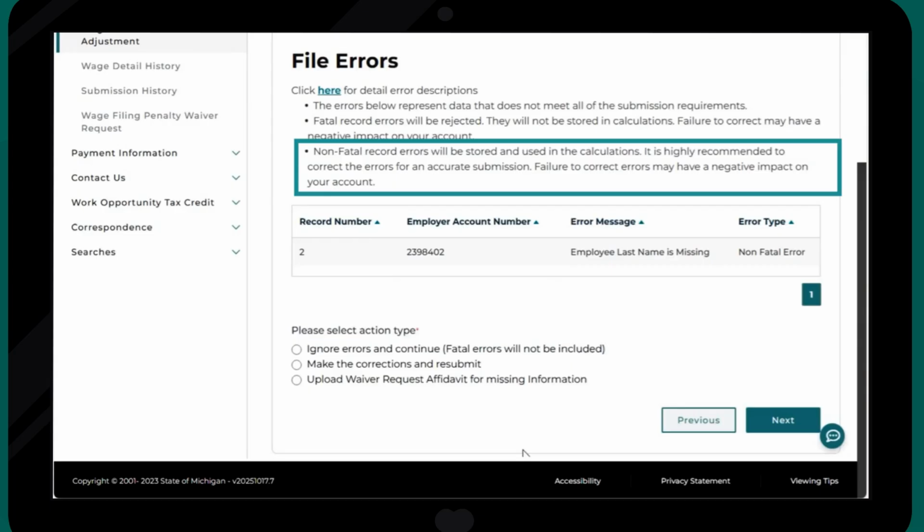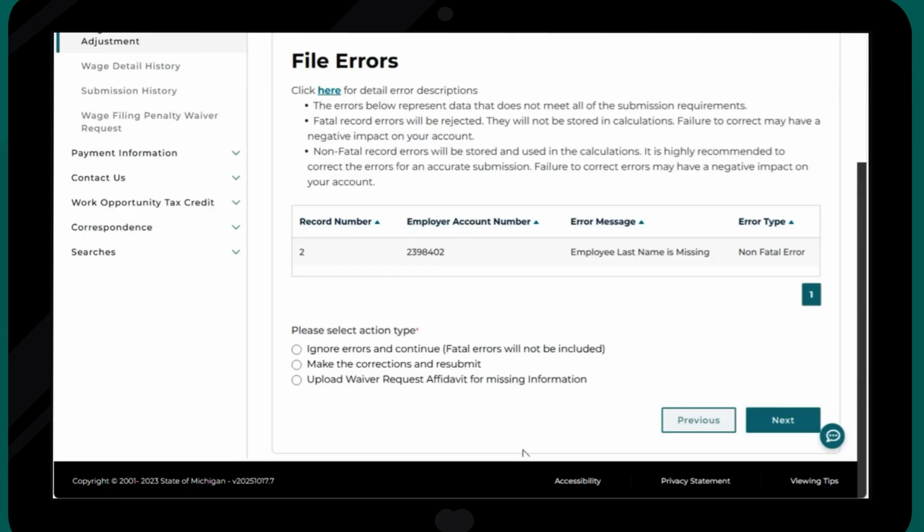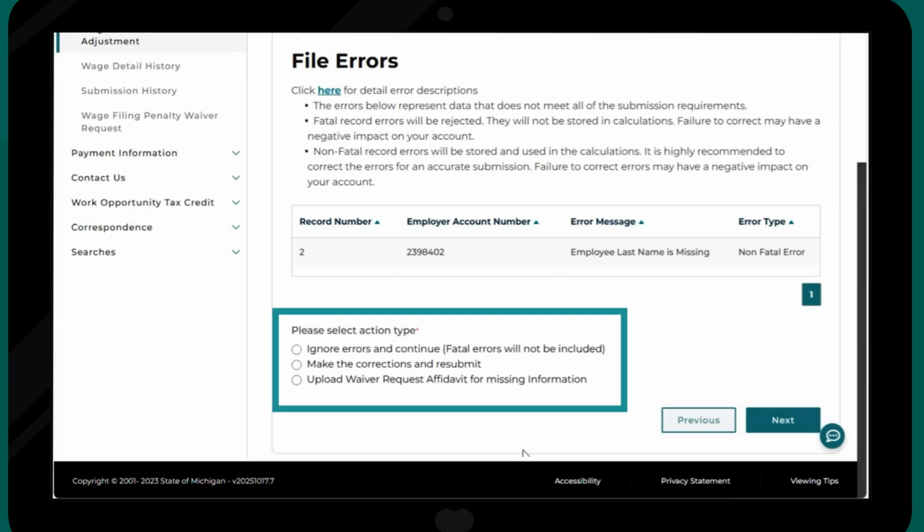Non-fatal errors could include issues such as missing Social Security numbers or invalid middle name initials. If less than 25% of your records have non-fatal errors, MyUI allows the file to be accepted and provides you with options for how to proceed. Submit the file as is. Make corrections and resubmit. Upload a waiver request affidavit for missing information.